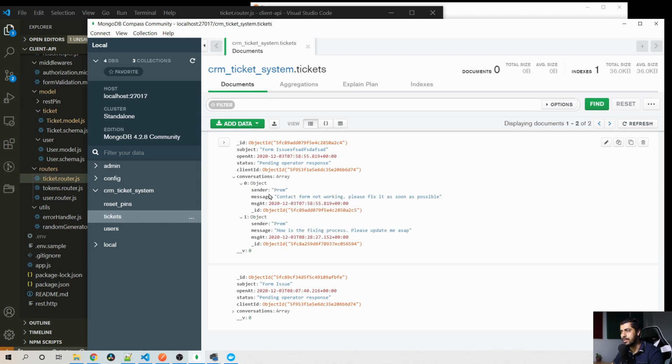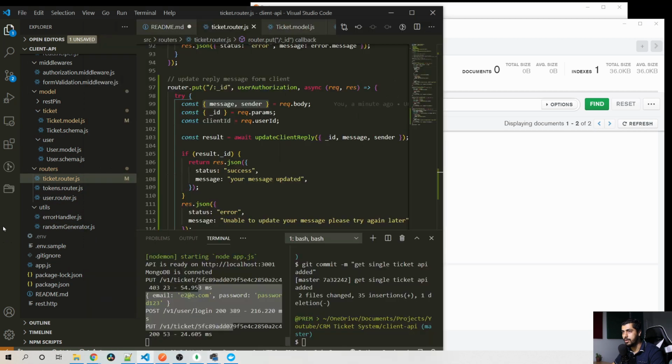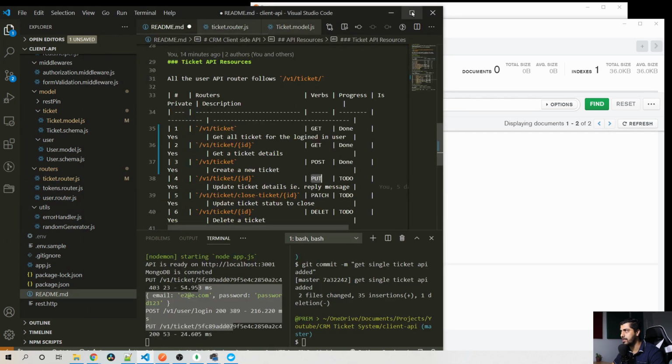So next time, when we are working on the admin section, admin will see this message and respond to this message, and it will be added here. And when the client logs into his account to check the ticket, he will see all this conversation and have the opportunity to add to the ticket or close the ticket. Okay, this one is done as well guys. I need to mark this one as done as well.